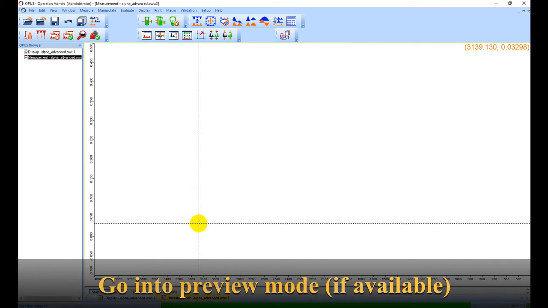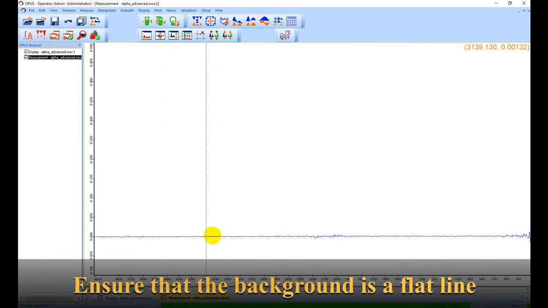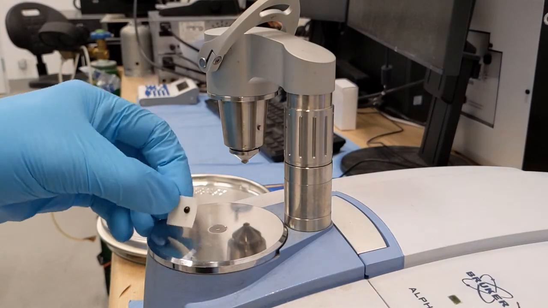Many devices have this kind of preview mode where you can go into a preview mode and see what the spectrum currently looks like. And since there's nothing on the crystal, this is a flat line. Make sure that it is a flat line. And then you can apply your sample directly.